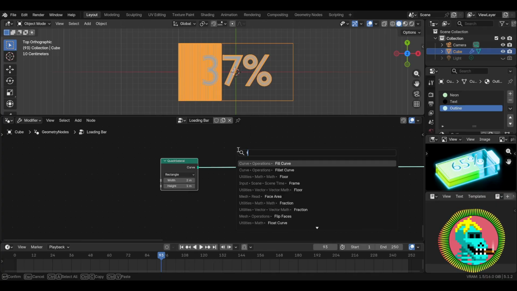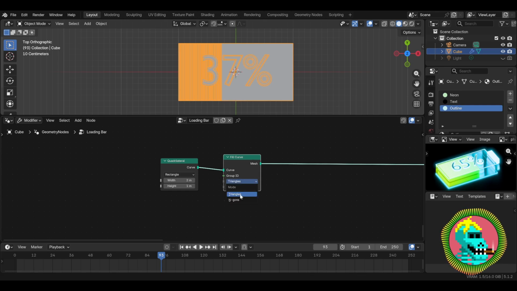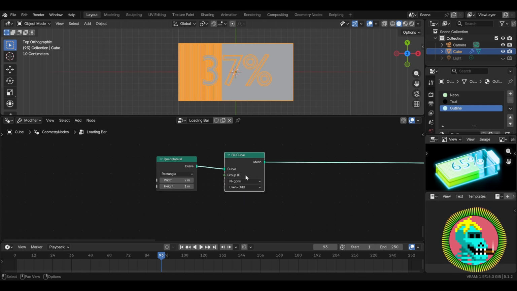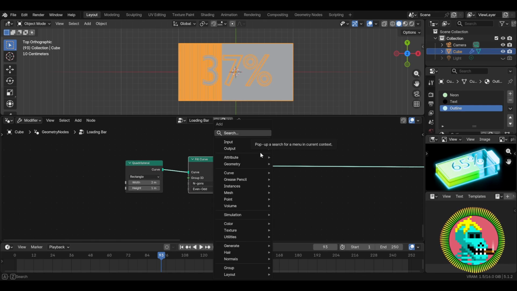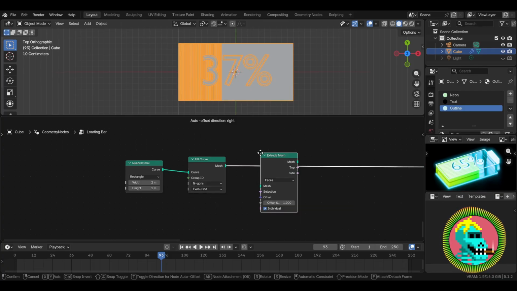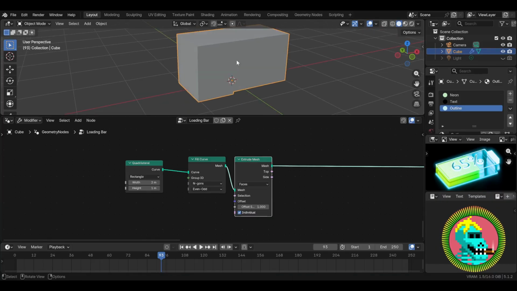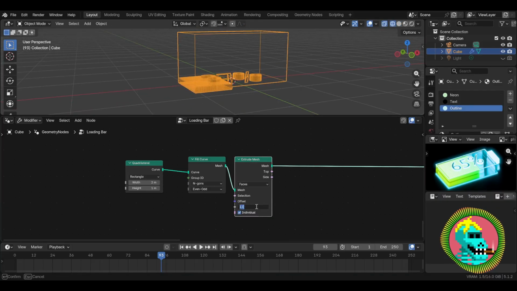I'll add a fill curve node here and select the N-GONS fill type. To add thickness, add an extrude mesh node. Set the body height to 0.2.